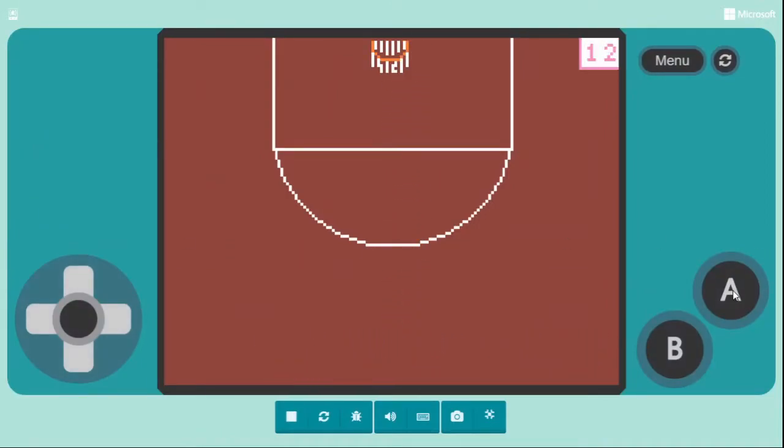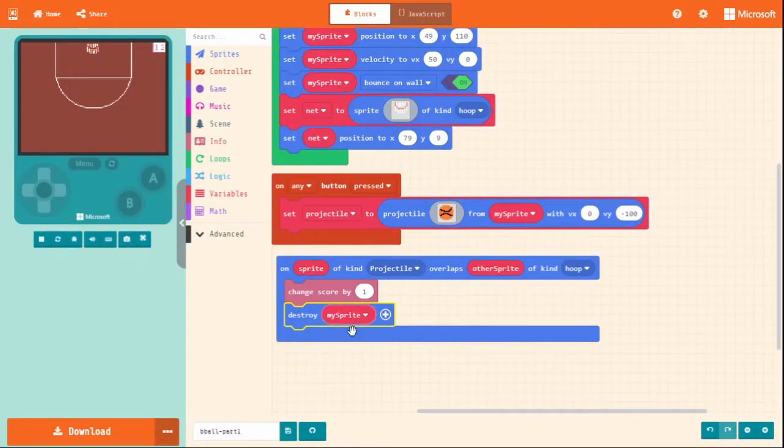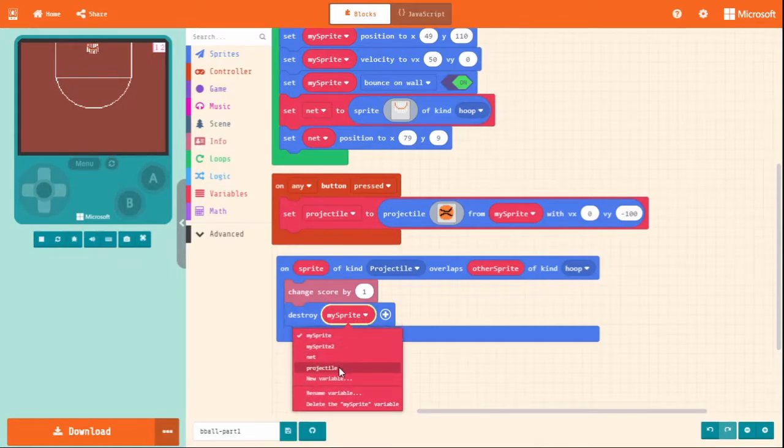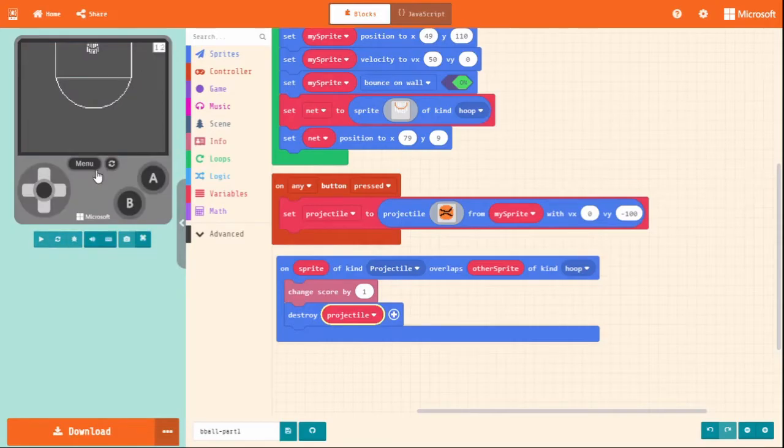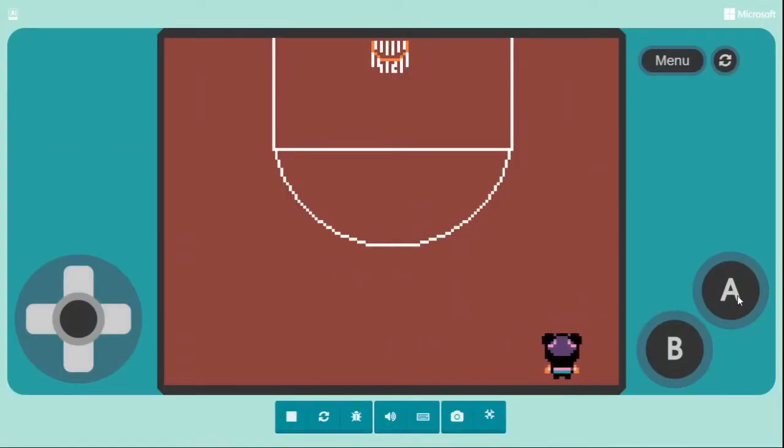When we shoot and get it in the net, oh wait. Okay, it's right now set to destroy my sprite, so it actually got rid of our character. So we have to make sure we change that to destroy projectile. Let's go back in and try that again. Now if I score, it increases our score, but only by 1 point. There we go. Okay, so pretty easy. We now have our scoring system implemented.